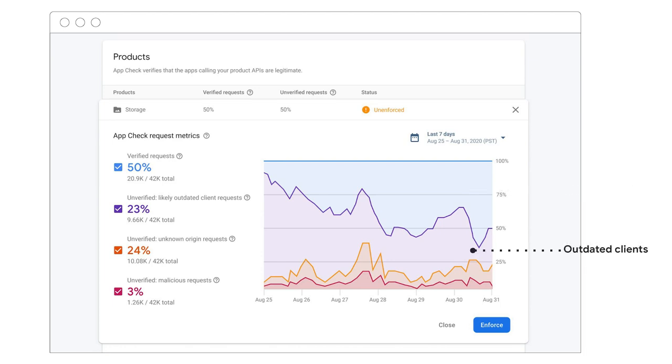Next, we have unverified, likely outdated requests. These are requests that are probably coming from your applications, but from older versions of your app without App Check client integration. These requests don't have any App Check token attached, but based on other signals, we determine that this is most likely just because the request is coming from an old client.